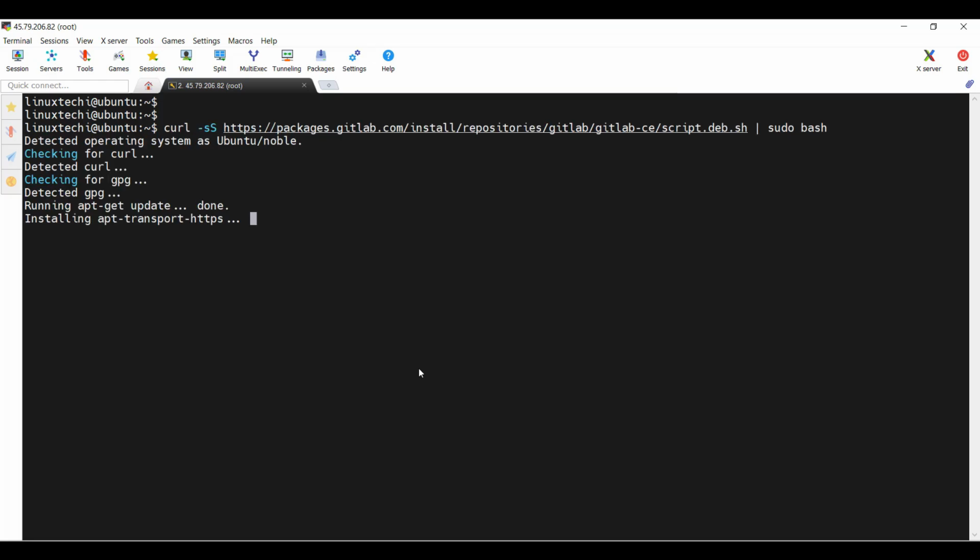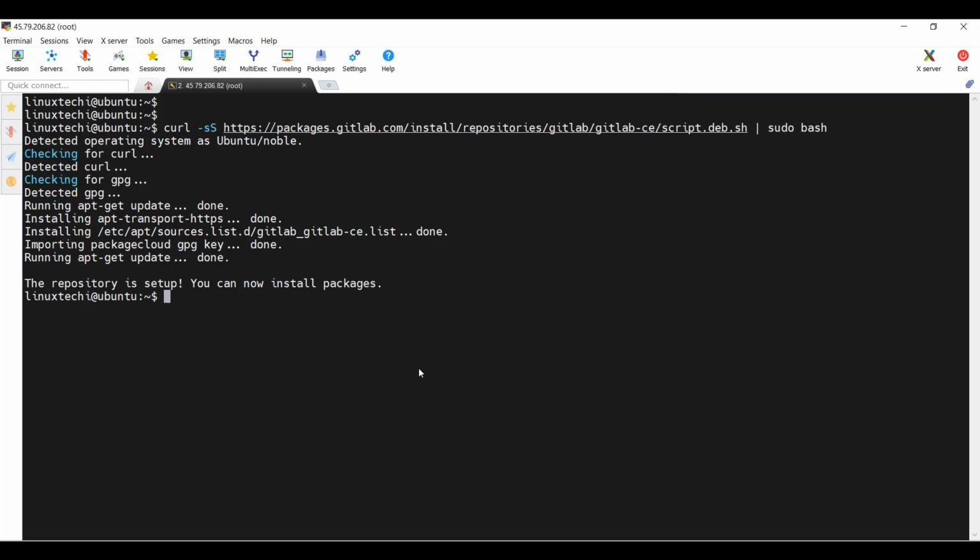So this is what you're going to get on your screen. This automates the installation of the GitLab repository. So as you can see, the repository is set up.